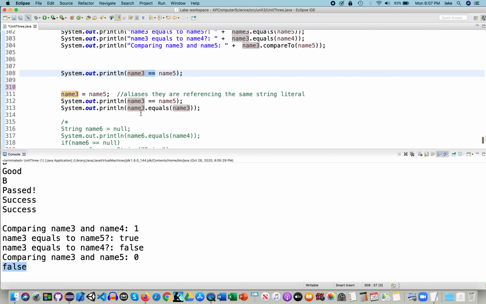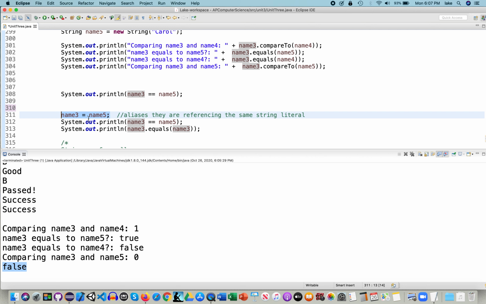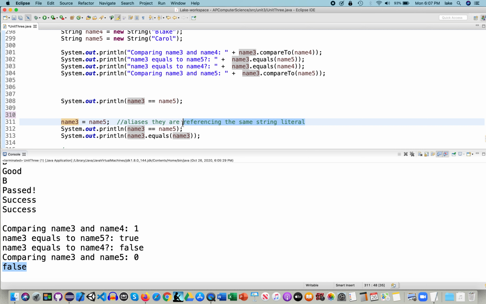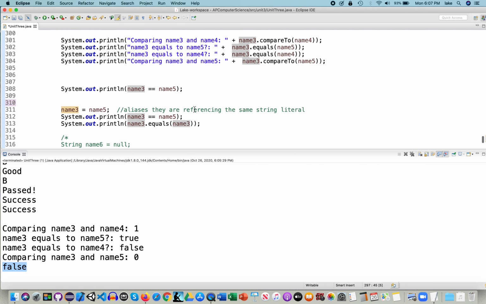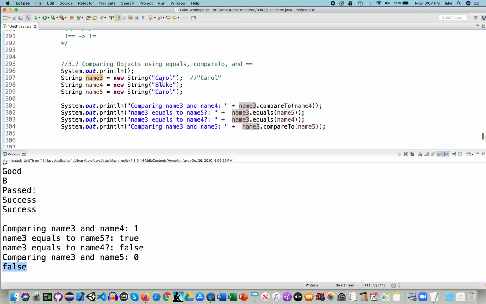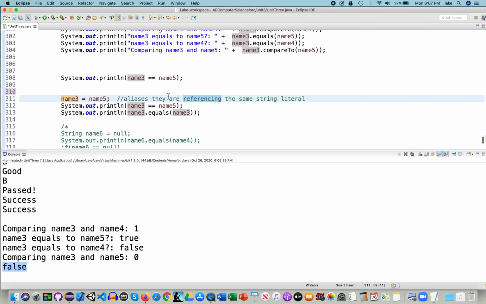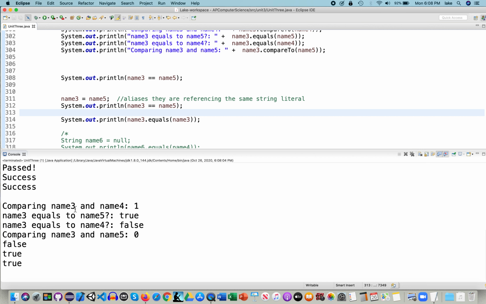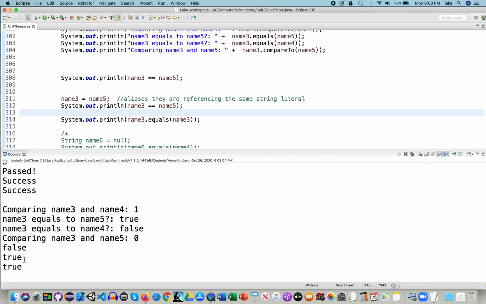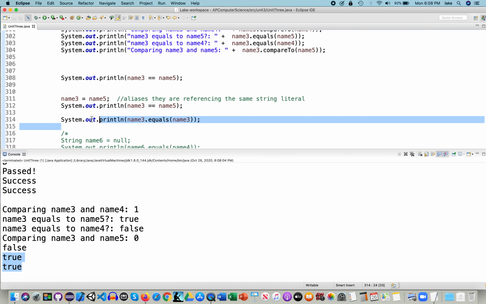Let's go down a little bit more. What if I do this? What if I set name5 to name3? This is aliasing. These two are in memory pointing to Carol. They are referencing the same literal Carol. So if I go ahead now and ask if they're equal, let's run this. This is the confusion I'm trying to avoid. See, now it's true. Both are true.